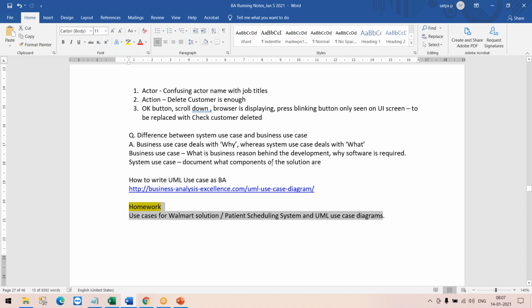A business case we studied. Did I create a business case? That will give me some understanding of how to create a business case. In a similar manner, I want you guys to create use cases and a UML use case diagram. You can choose either of the case studies, the patient scheduling system or the Walmart solution, whichever you think you can do. Pick one of them and create the list of use cases and the UML diagram for that. Can you guys do this homework? Any questions on the homework?